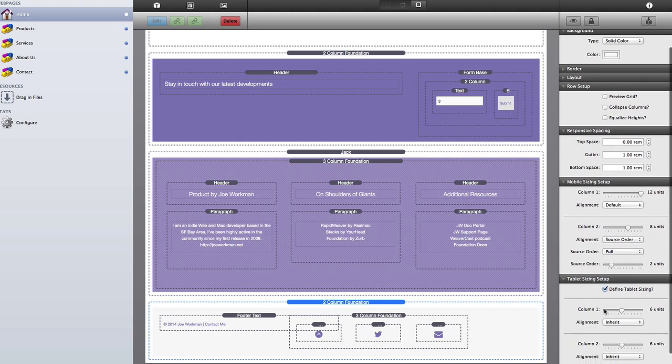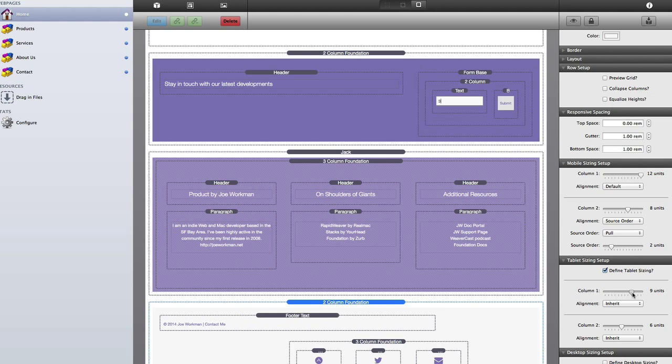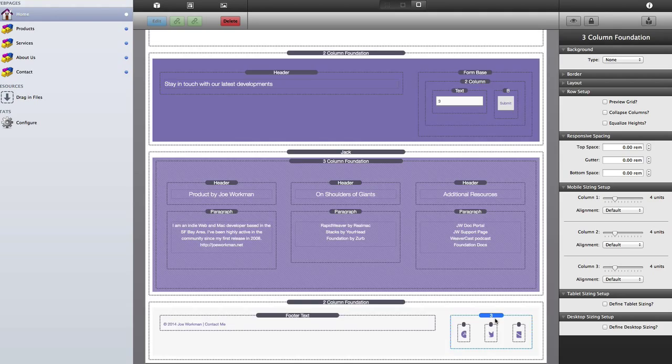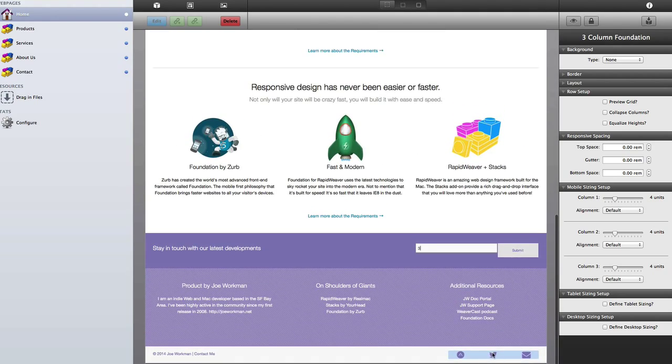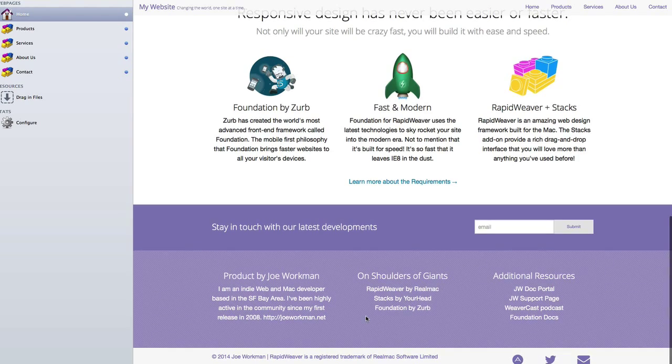Now let's go ahead and turn on tablet sizing. And basically what we're going to want to do is reset everything, right? So on tablet sizing, I actually want column 1 to be wider. I want that to be 9. And that will make this column 2 3. And then we're going to want to go to source order and we actually want to pull it over 0. So there we go. So we'll preview that. Looking good, I think, right? I think it's looking pretty good. I'm very happy with that.